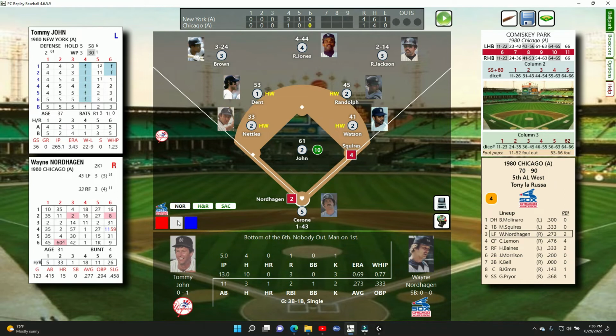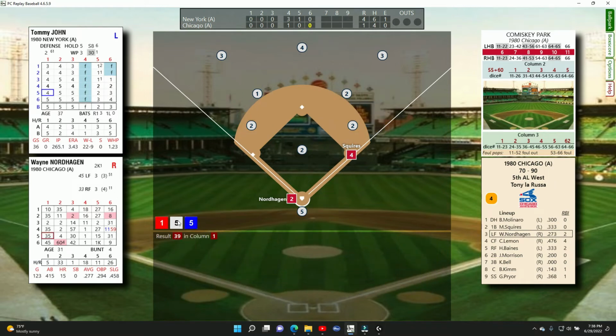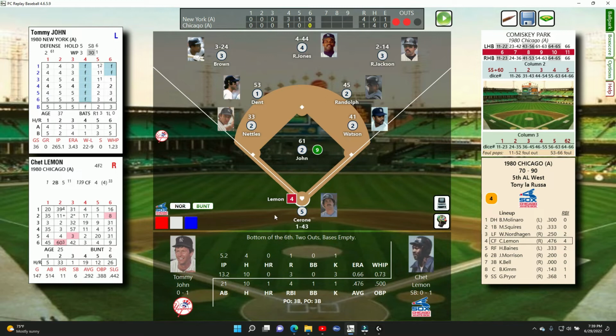He's going to swing away. He singled on his last at bat. Gets a ground ball to first. Second to first, double play. 2 outs. Chet Lemons coming to the plate.